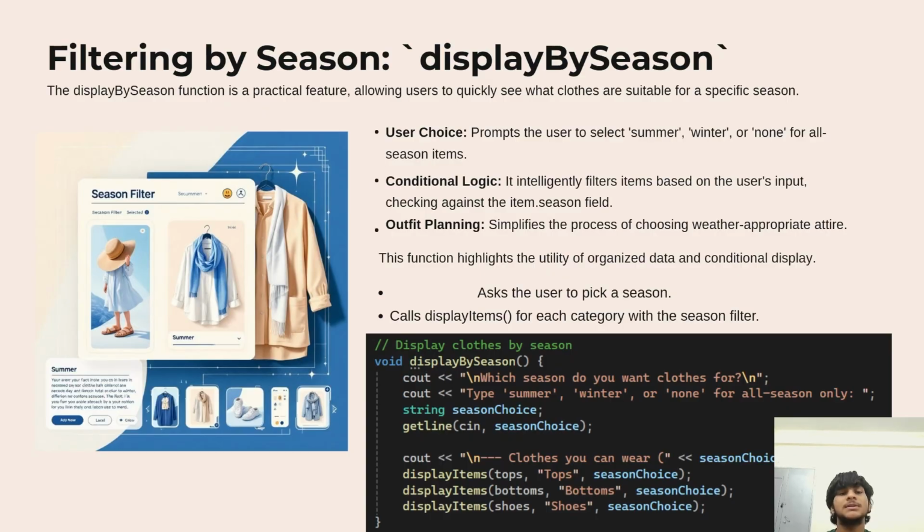Now we have the display by season function. It is filtering by season. The display by season function is a practical feature allowing users to quickly see what clothes are suitable for a specific season. Its user choice prompts the user to select summer, winter, or none for all season items. The conditional logic intelligently filters items based on the user's input, checking against the item's season.